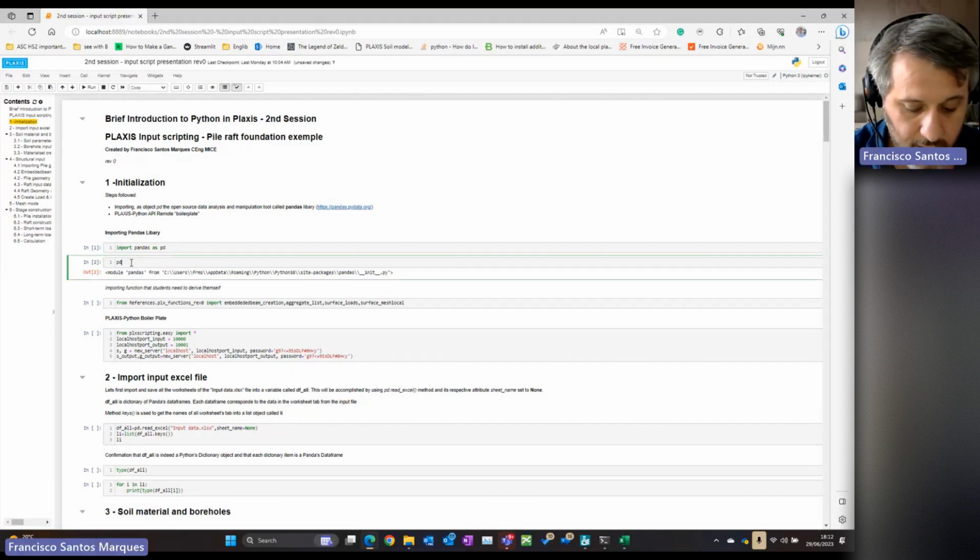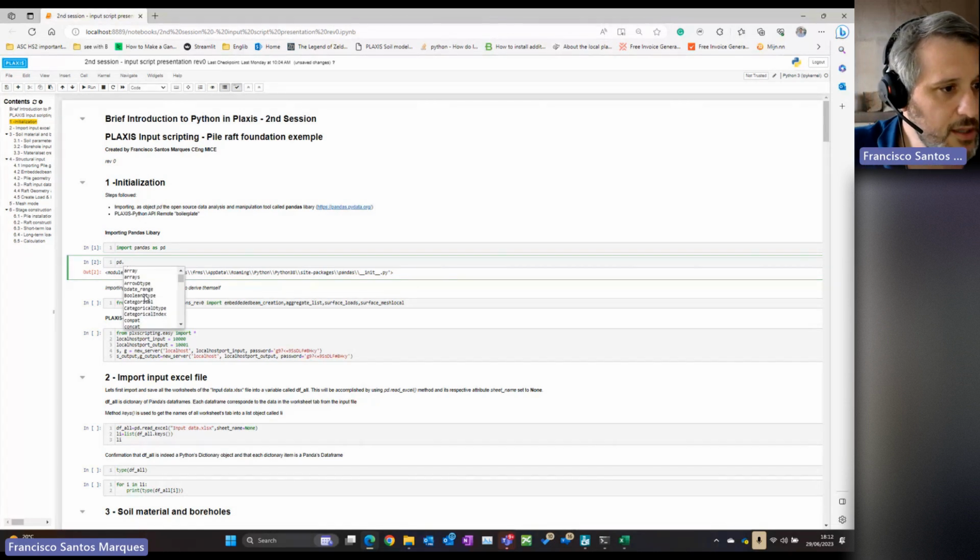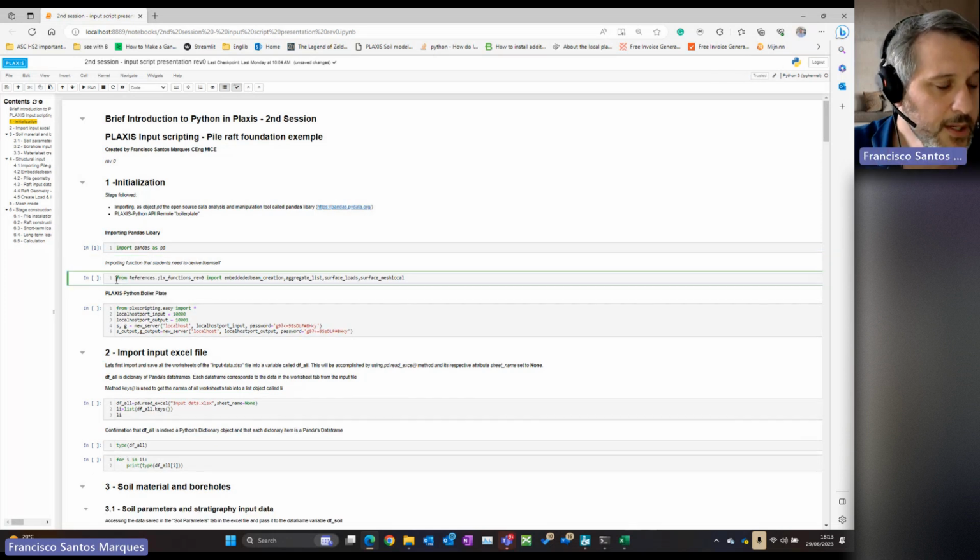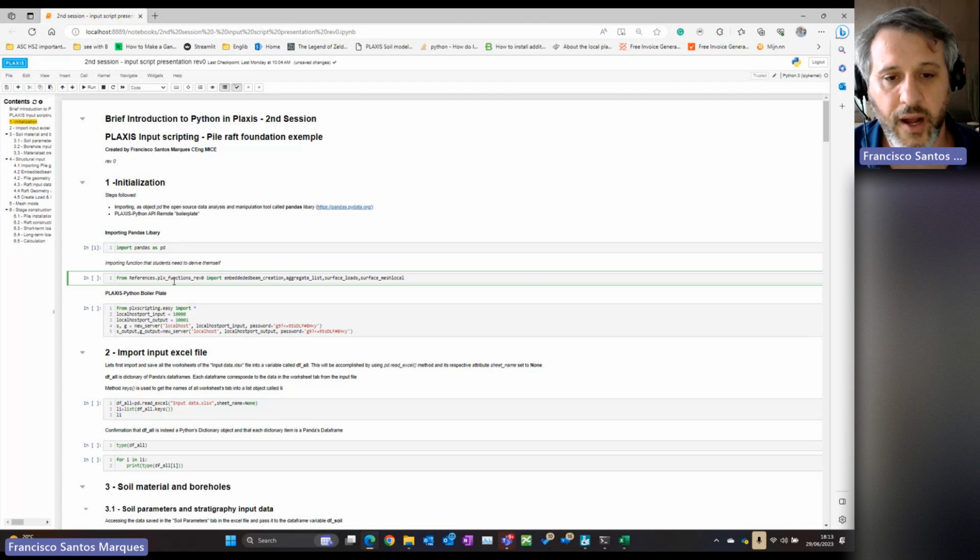From there, if I now put a dot and then press tab, you can see there are a lot of methods that can be initialized. All these methods are associated to the pandas library. This one is not in your scripts, but it's just for you guys to understand what this line here is. This contains the functions that you are supposed to figure out for yourselves after this session.